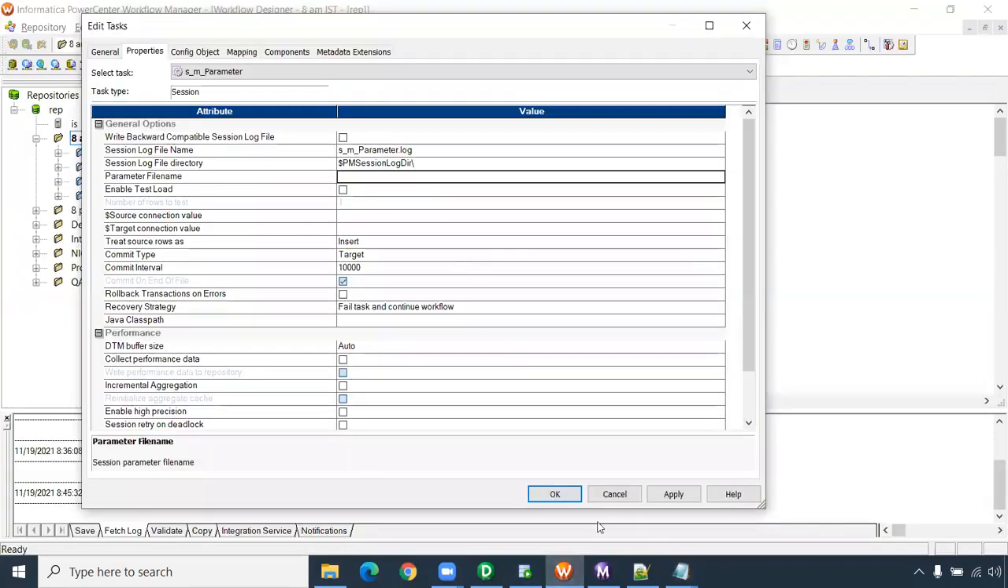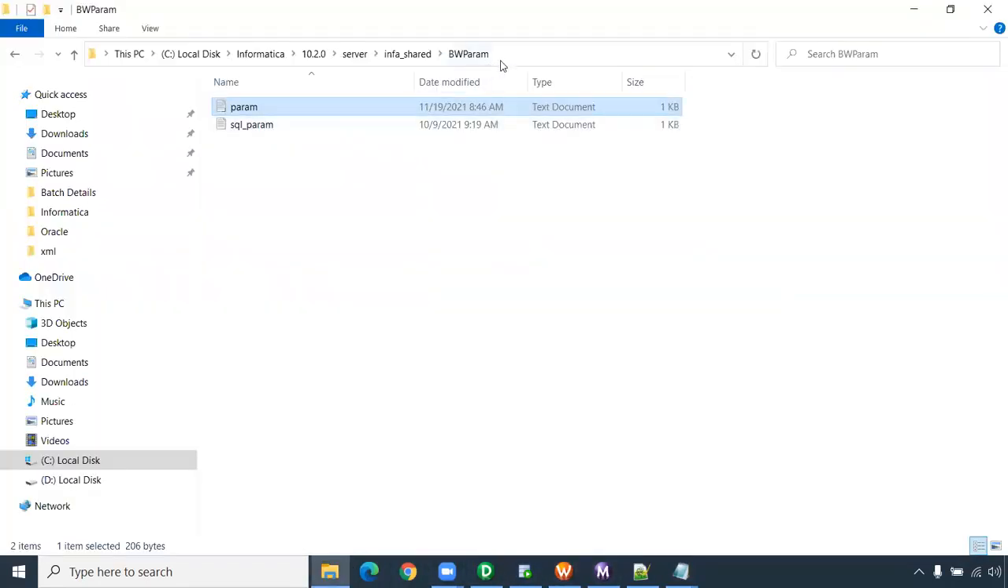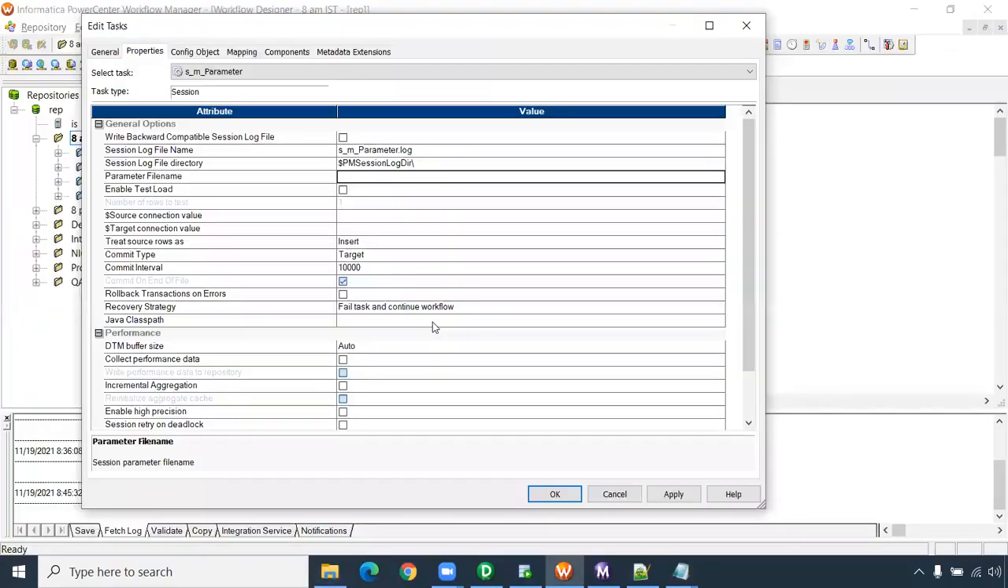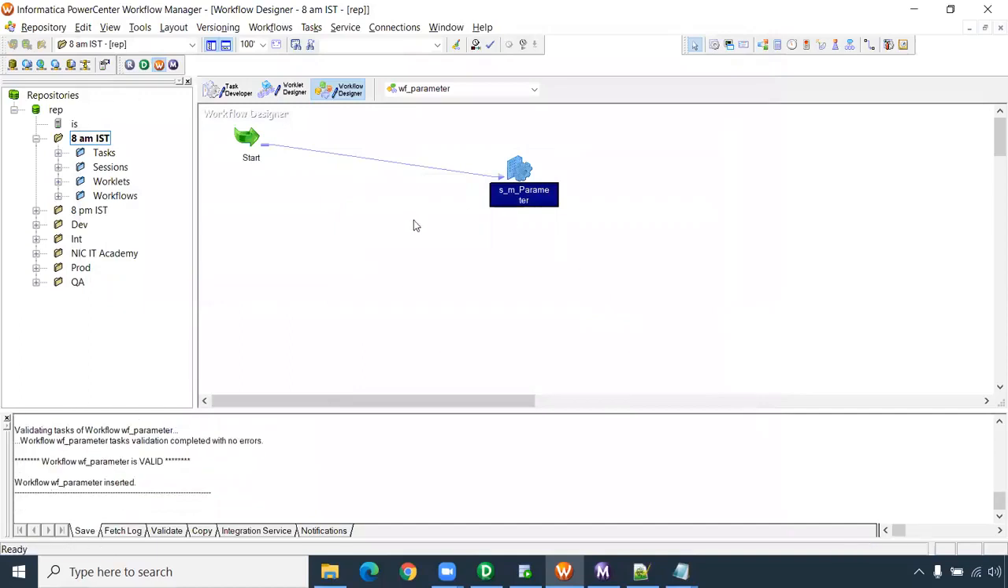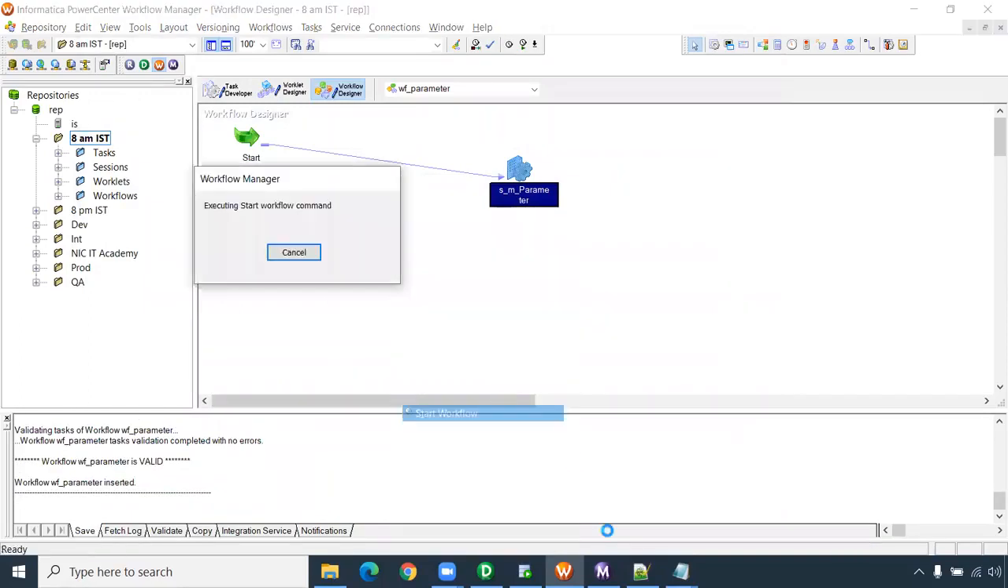So I can give this parameter file here. Here only the parameter file is there. Since I do not have a directory, I will go with a hardcoded directory. What is the file name? The param.txt file. The file name is case sensitive, so make sure it is exactly correct. Control S. Now I'm going to run.